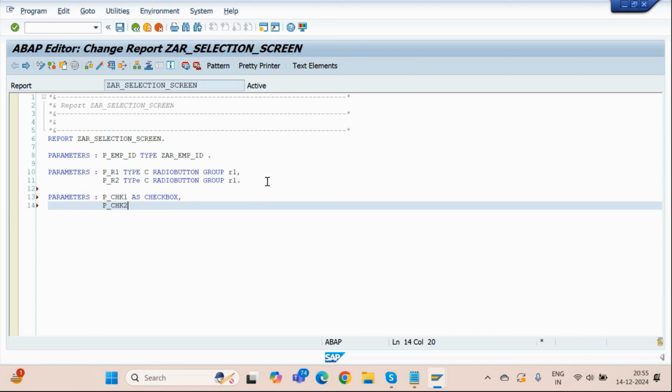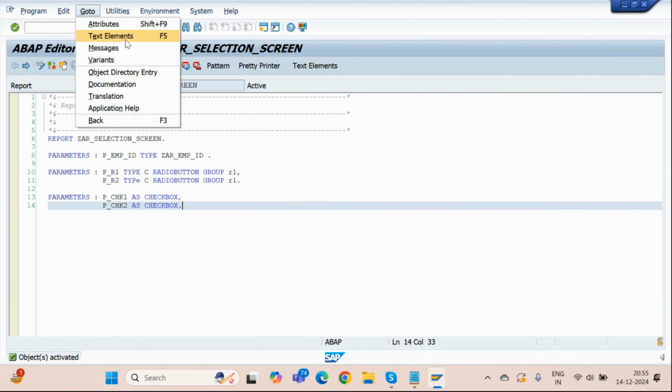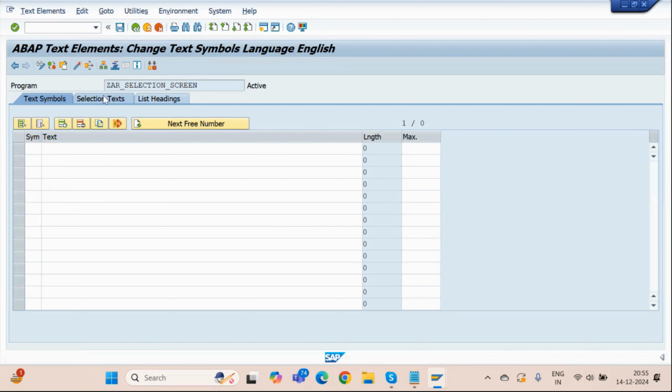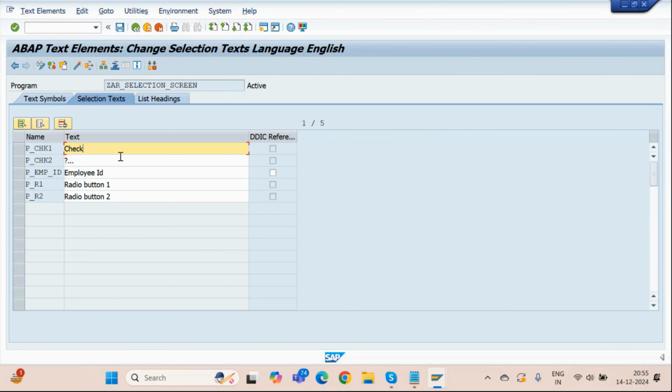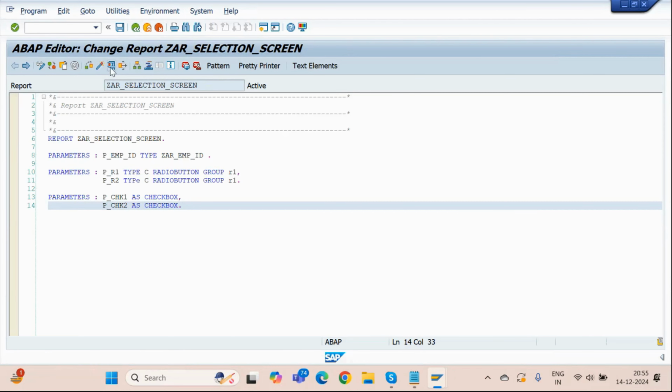PCHK2. Let's change its name from the text element. So selection text. I'm changing its name to checkbox 1, and here checkbox 2. Activate it, get back, execute it.